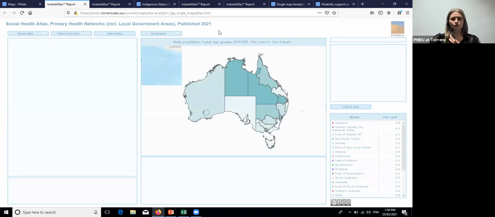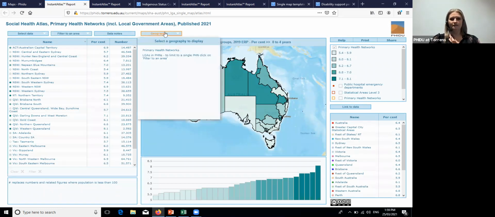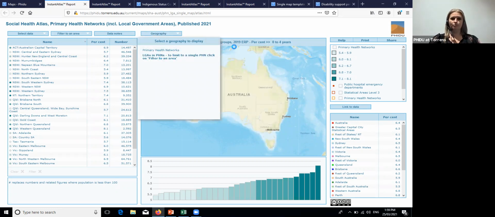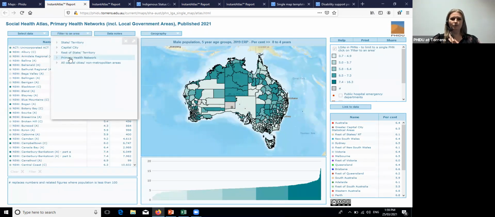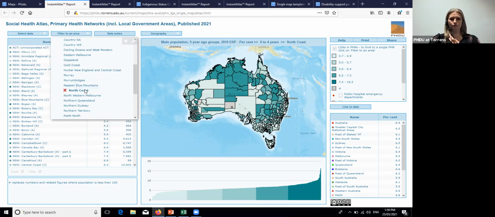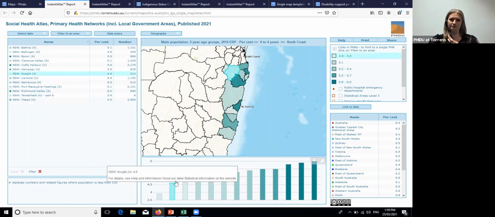And if you wish to get a bit more detail of the geography within your PHN, use the geography tab up here on the left-hand corner. If you drop that down and, instead of selecting primary health networks, you select LGAs, the map will populate with LGAs. And then if you wish to go further and look within your primary health network, if you drop the primary health networks down and, for example, go to North Coast, it will zoom in to the LGAs within your PHN. It will limit your table and the graph down here just to your areas. So that's the PHN map.